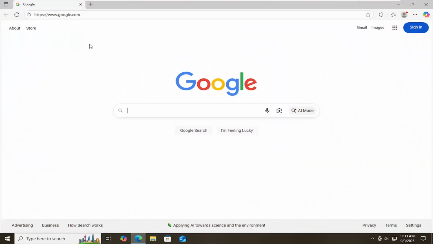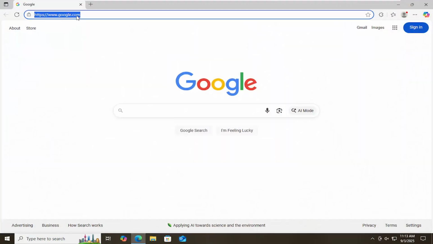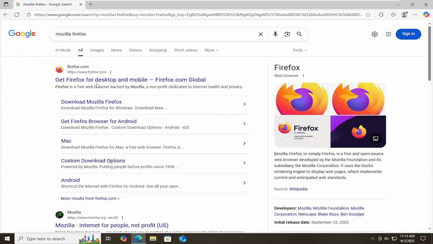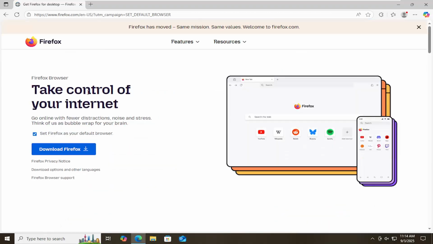So all you have to do is open up a web browser, and into Google, you want to search for Mozilla Firefox. Go ahead and search for that. One of the best results should be firefox.com. Go ahead and open that up and then select download Firefox.